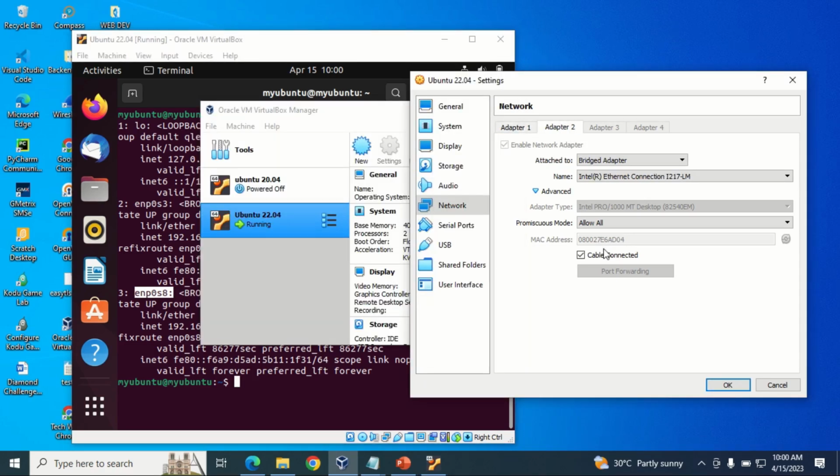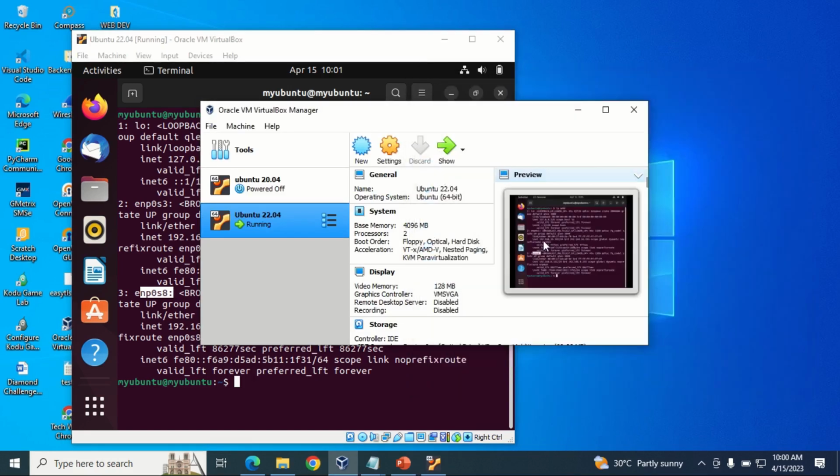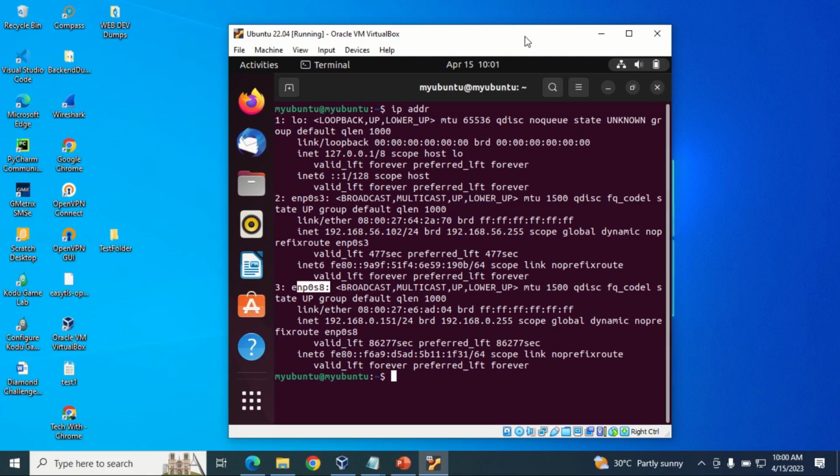If I go to adapter 2, you can see the MAC address now ending in AD04, matching this MAC address here. So we're going to use this enp0s8 interface, because it is a bridge adapter, and we're going to try and use that. I'm going to click OK on this, and I'll minimize this. All right, now I'm going to open another terminal here.